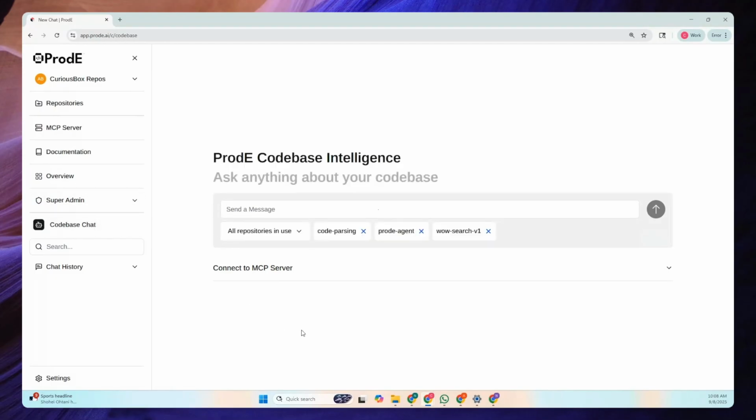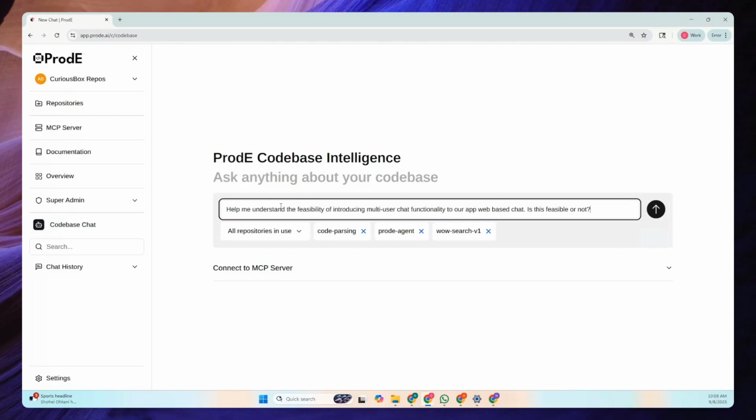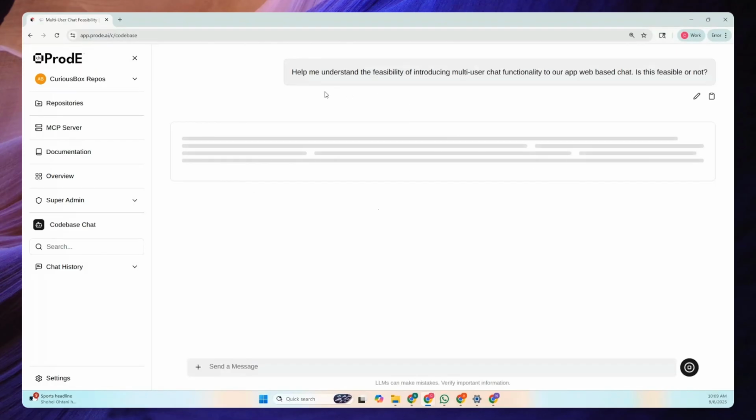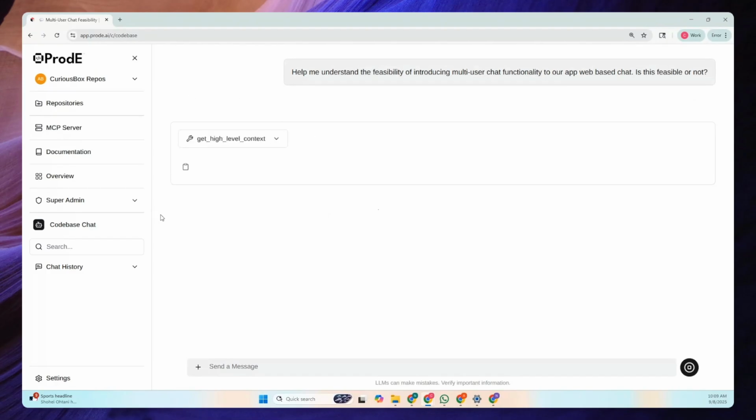As a PM, when I need to assess the feasibility of a feature, I typically consult with engineers. But this time, we'll chat with the ProdE agent directly. I'll inquire with the ProdE intelligence layer about implementing or assessing the feasibility of a multi-user chat feature, and then I'll press enter. The agent will start by understanding the high-level context.